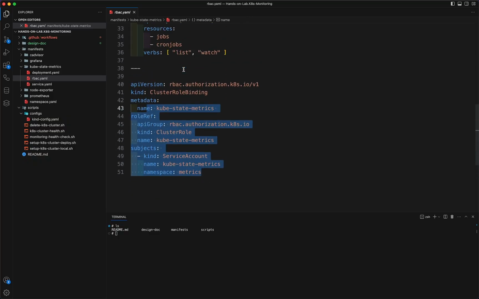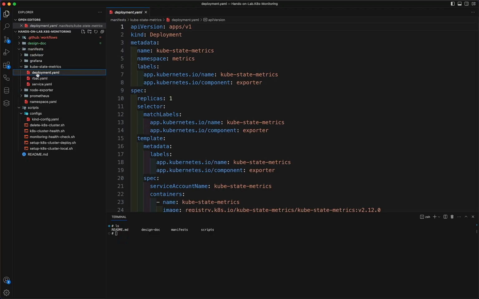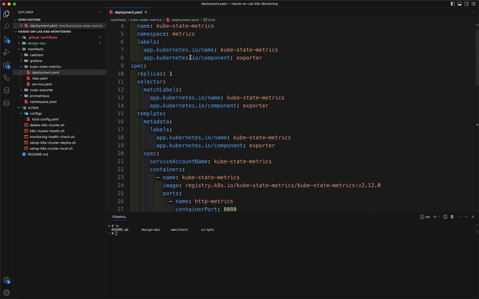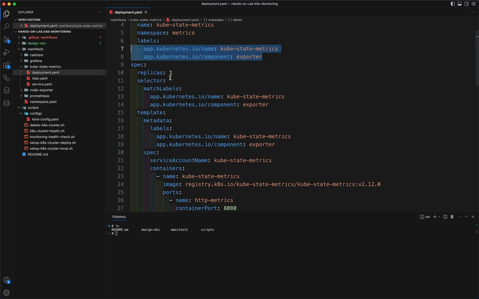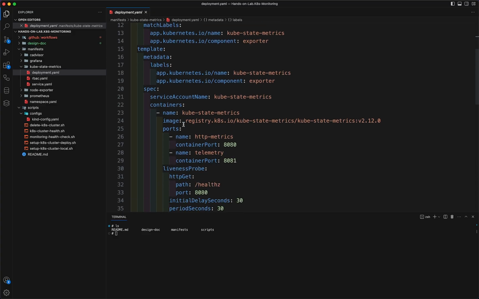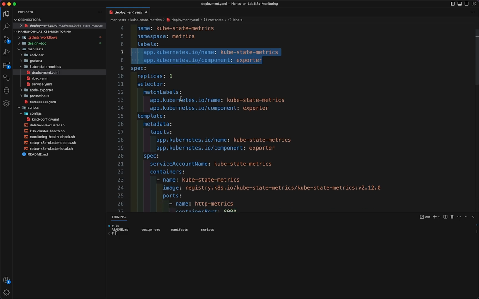This is something about the RBACs of the KSM. And let's go forward to the deployment. In the deployment, we also add a lot of labels. The deployment labels help the template-created pods to be selected and joined to the deployment set.